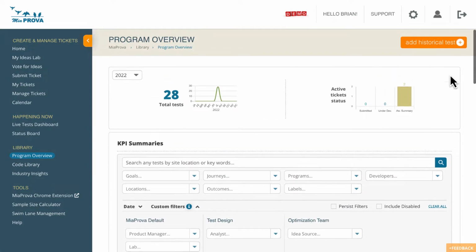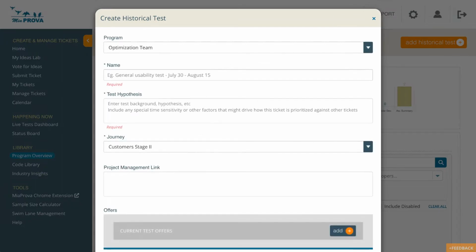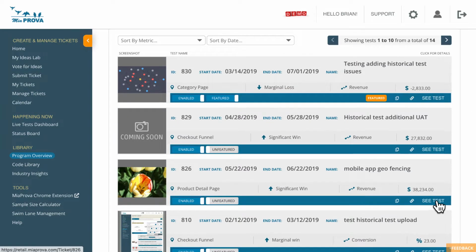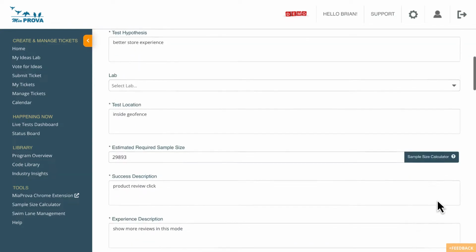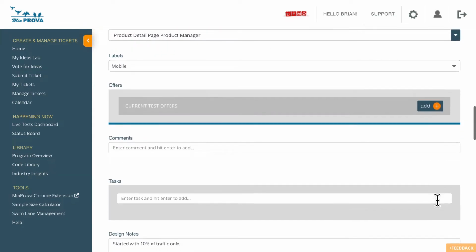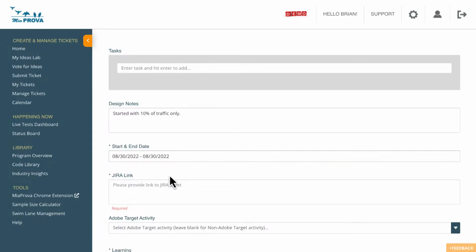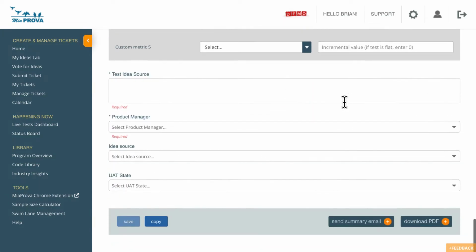As part of onboarding, a lot of companies will add in historical tests within here. MiaProva has access to all of your old activities within Adobe Target, so we can quickly and easily update that. We can also update some of the metrics after the fact. We've got a lot of financial organizations that don't have metrics until well after the activity is run. You can also update the default data within here.